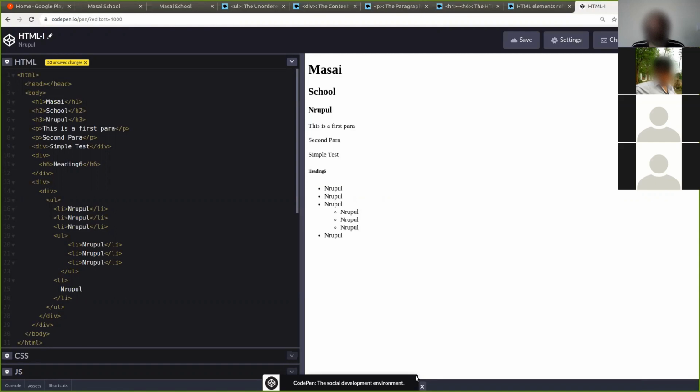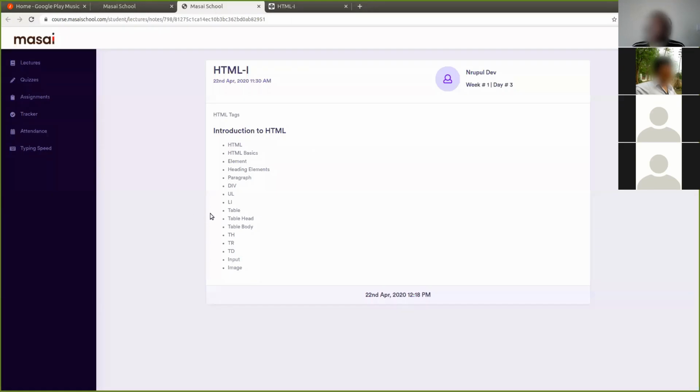Okay, so this is how you make your list of items. This is how you do lists, and these are called unordered lists because they don't have any numbers. You can see it is a black tick or something over here. Okay. Now this is a list item, li, which we looked at.